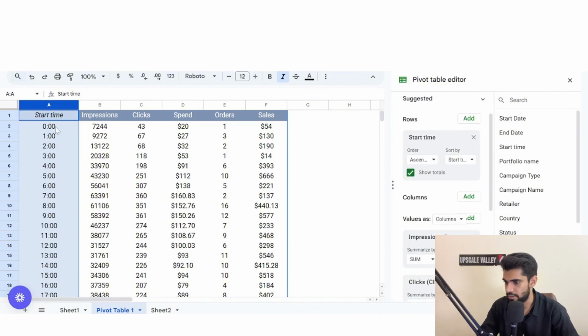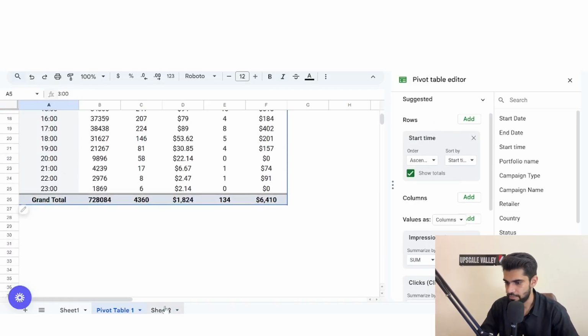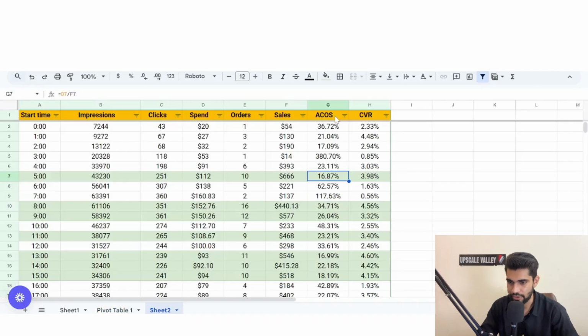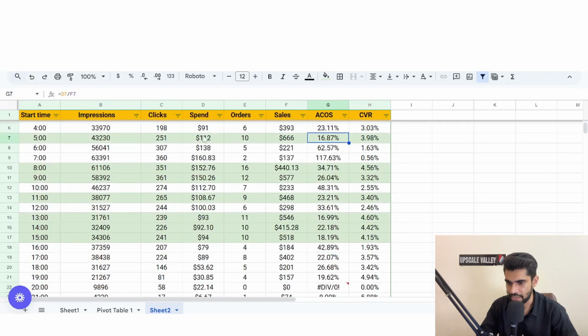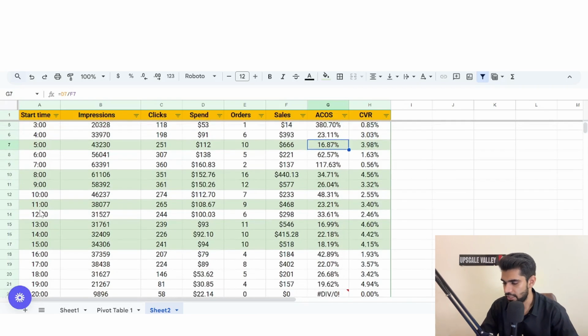So this is for 1 a.m. to 3, up till 23, right? I have simply applied a few formulas for the ACOS and conversion rates across different timestamps of the day. As you can see, I have ACOS by the time of the day and conversion rate as well. I have highlighted a few timestamps that have the best ACOS and best conversion rates. As you can see, these specific times of the day, like 8 p.m., 9, 11, and then 1, 2, and 3, are converting well for my products and have a good ACOS.